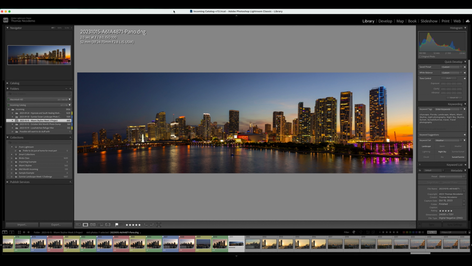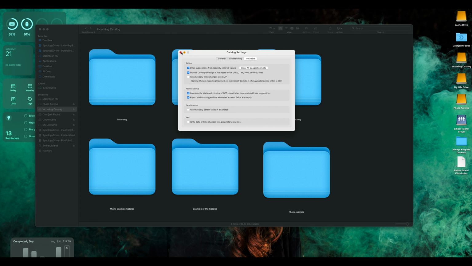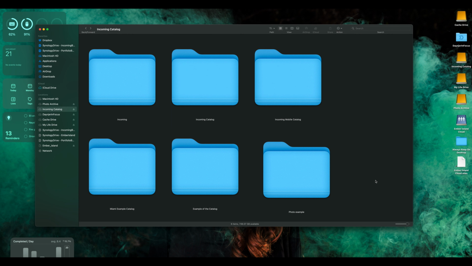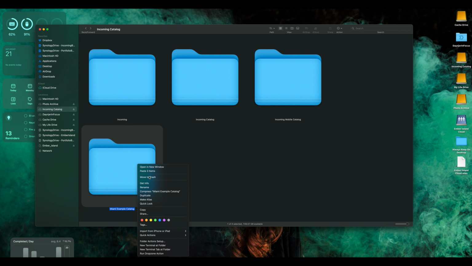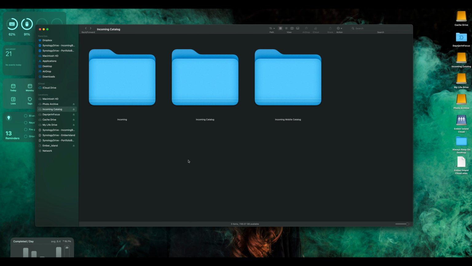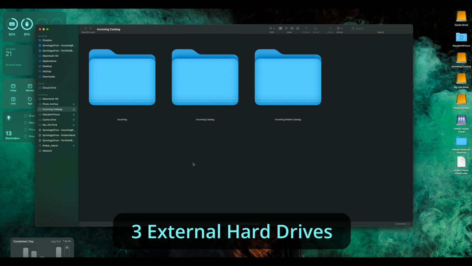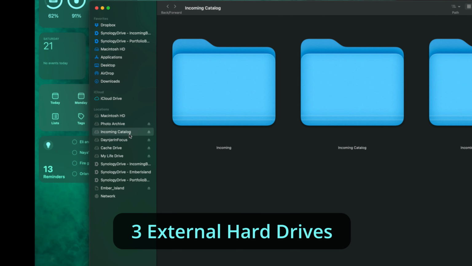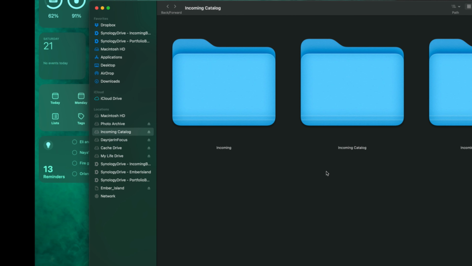So we're going to go into how I have a workflow of these catalogs. So let's get rid of these example catalogs. Okay. Oh, and there's another one. So I have only 3 hard drives that I use for my Lightroom workflow. The first hard drive is this incoming catalog hard drive. It's its own hard drive that I called the incoming catalog hard drive.